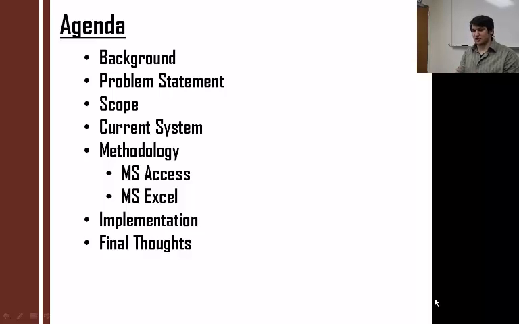When I began this project, it was a little ambitious, and I'm going to explain that more in the scope slide. I want to talk about the current system being the PASS system, and explain its benefits and its downsides, and why I want to address those, and how I'm going to fix those. And how I'm going to fix those is going to be explained in the methodology in two parts: what the Microsoft Access section does for the problem, and what the Microsoft Excel section does for the problem.